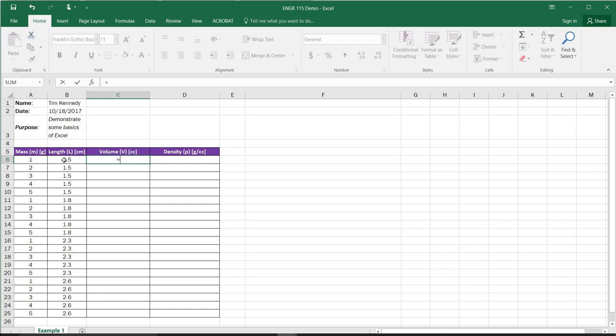Then I want to take my length cubed. I can either type in 1.5 times 1.5 times 1.5, which is really inefficient, right? The other thing I can do is just click on this cell. This is called a relative reference at this point. It's referencing that cell directly to the left, and I want to raise it to the third power. This caret is our exponent, and we raise it to the third. That gives us 3.375 cubic centimeters.